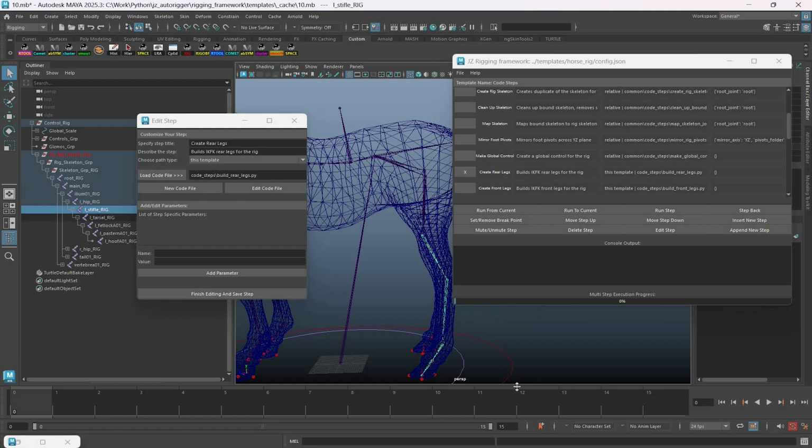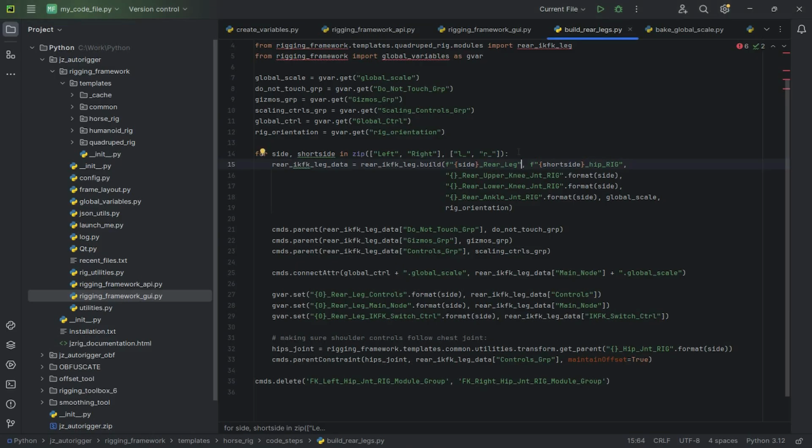Then I have the stifle, and the stifle used to be, I think, the upper knee in the previous version. So this is what I need to pass in here, stifle and tarsal. I'm going to do the f string thing again with the short side, in this case L or R. You can delete the formats as well, I don't need them anymore.